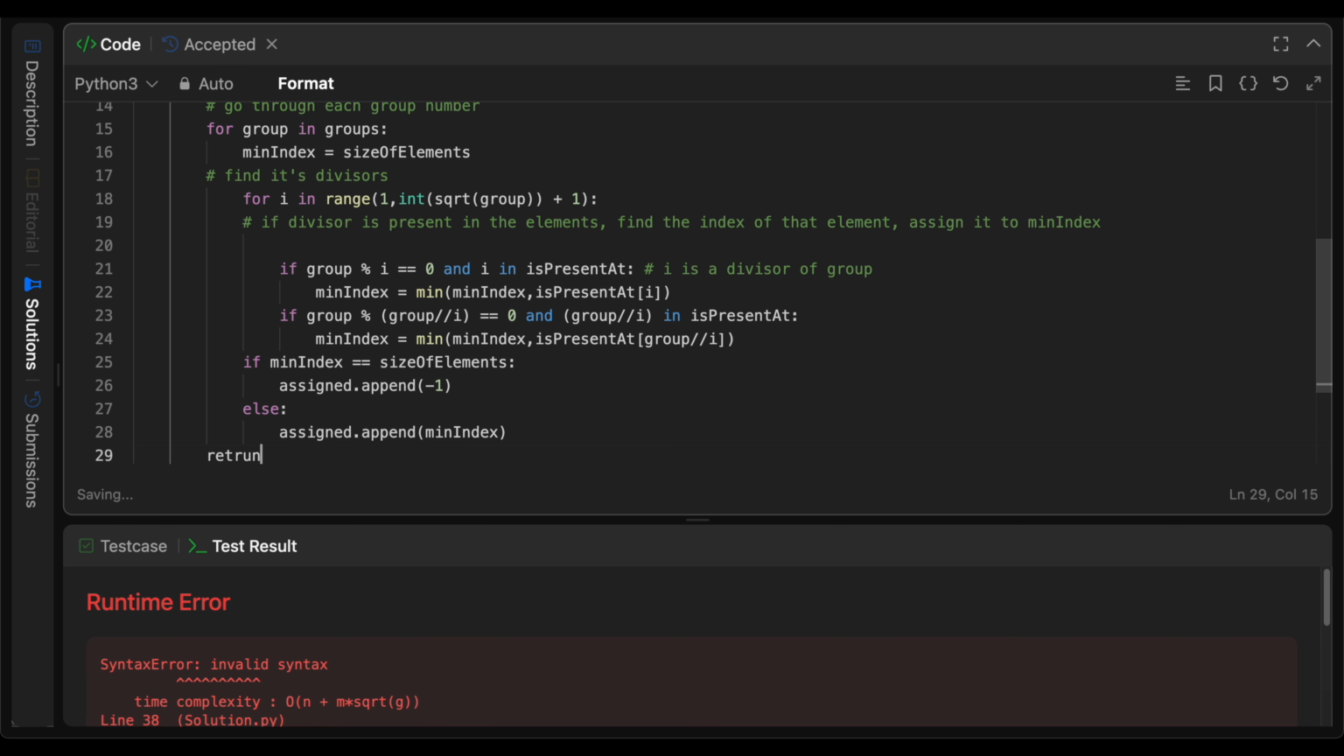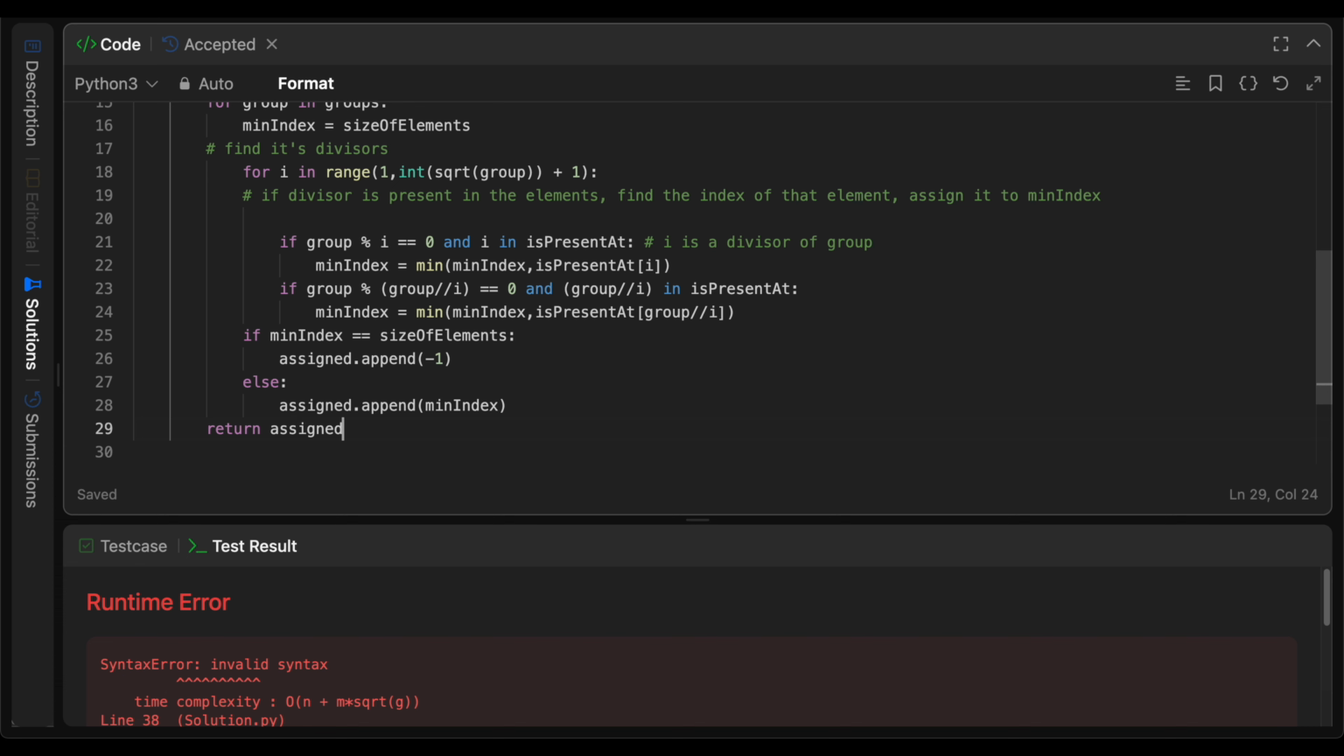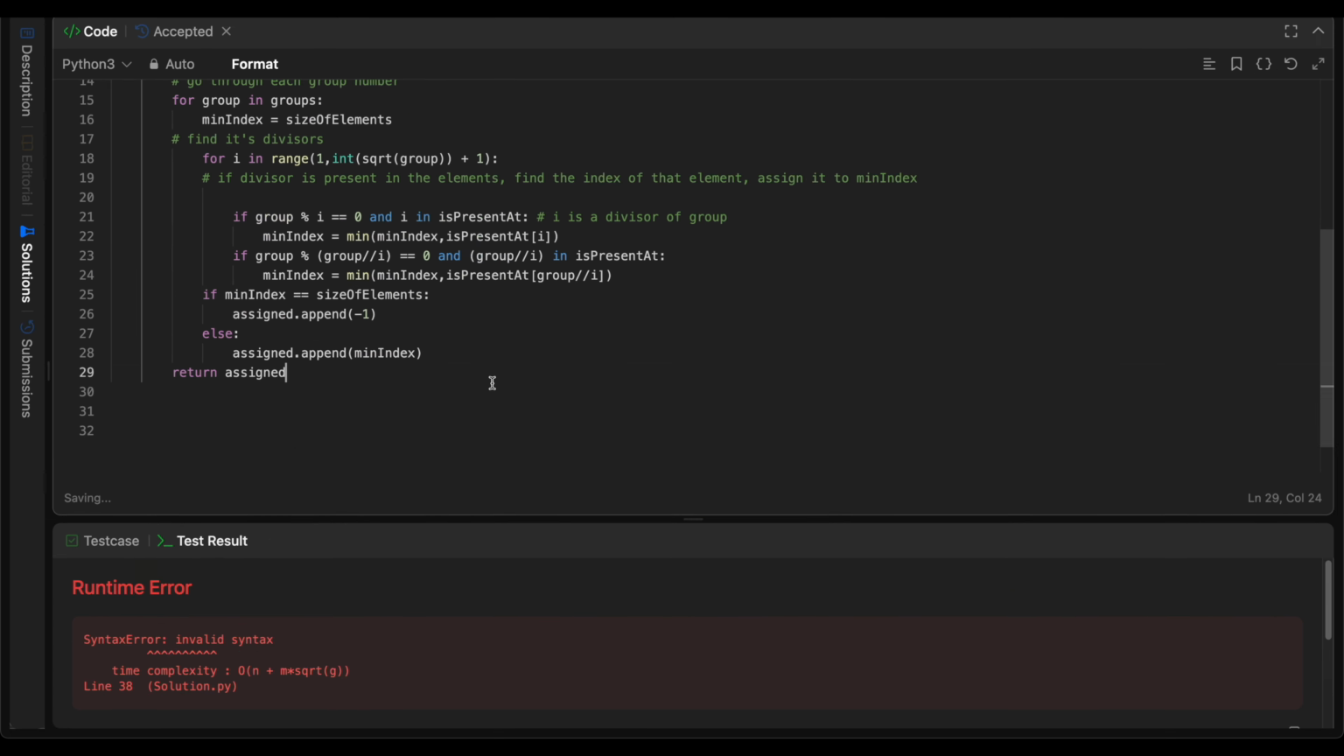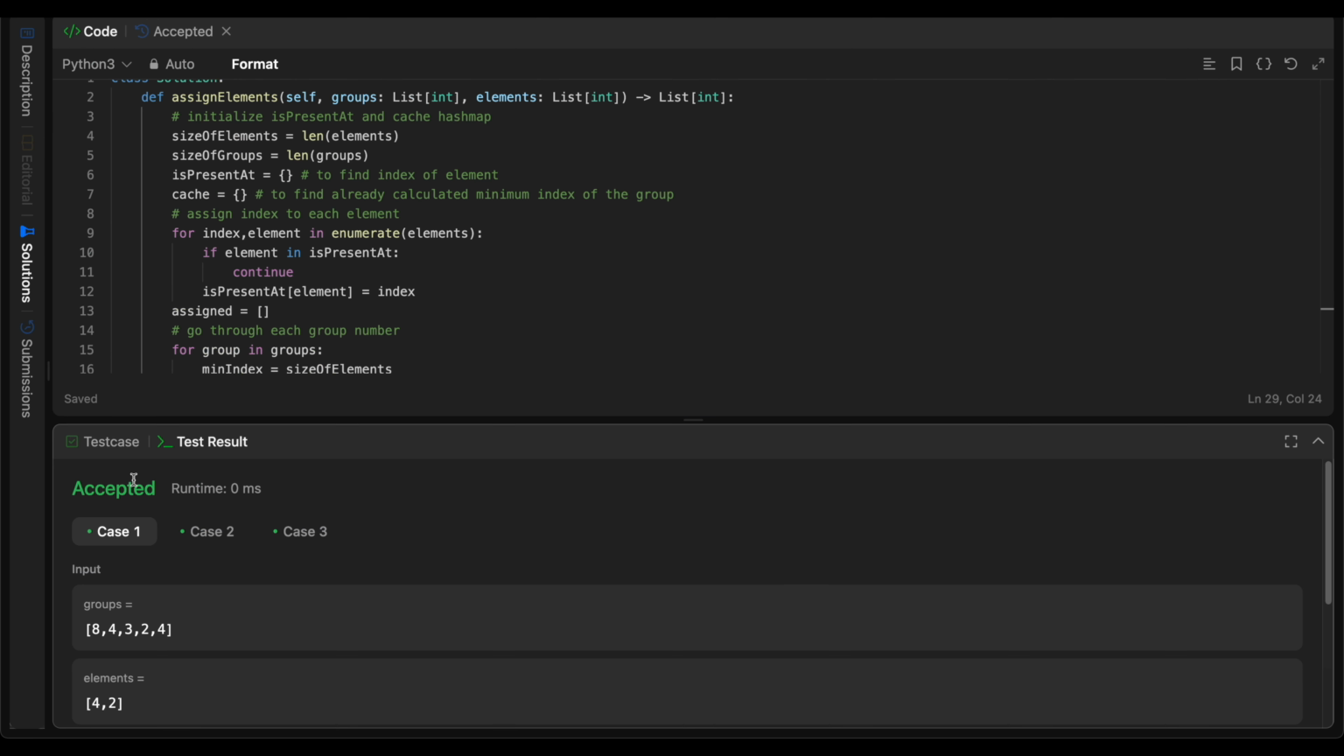And then we will just simply return the assigned array. So this is the simple code. Let's run it. So as you can see, it's accepted. Let's finally run it and submit it.